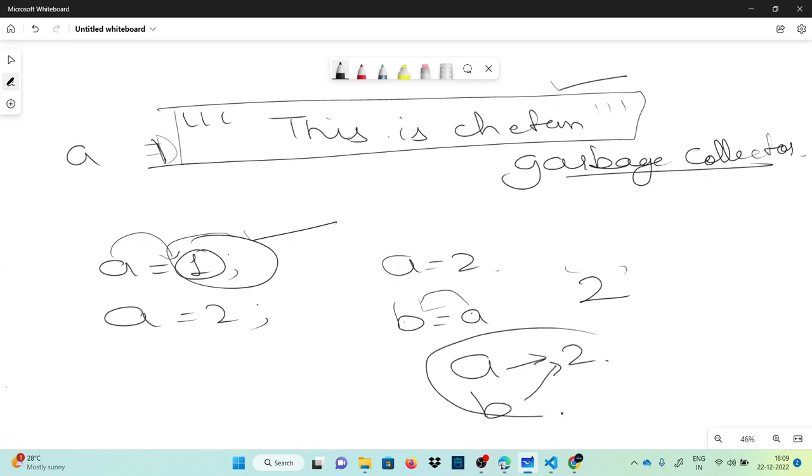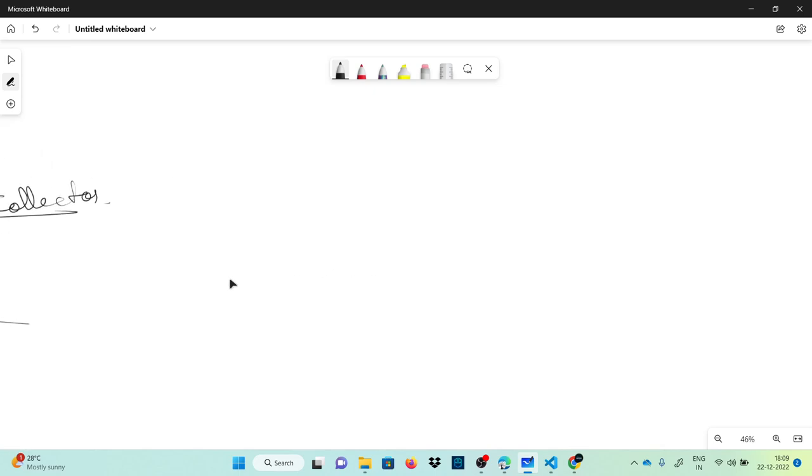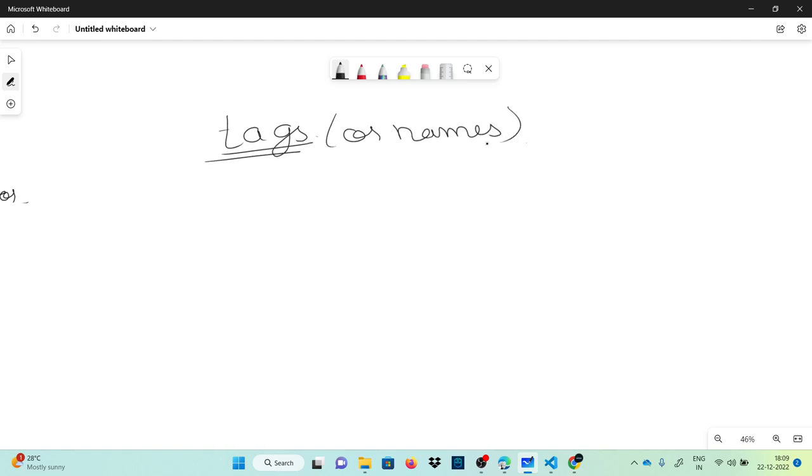Let's understand that while other languages have variables, Python has tags. Dusri jitni bhi languages hai, unke andar to kya hota hai? Variables hote hain. But in Python, we have tags, or names, to represent the value, any kind of value. The value can be an integer, a float, any number, or any string.